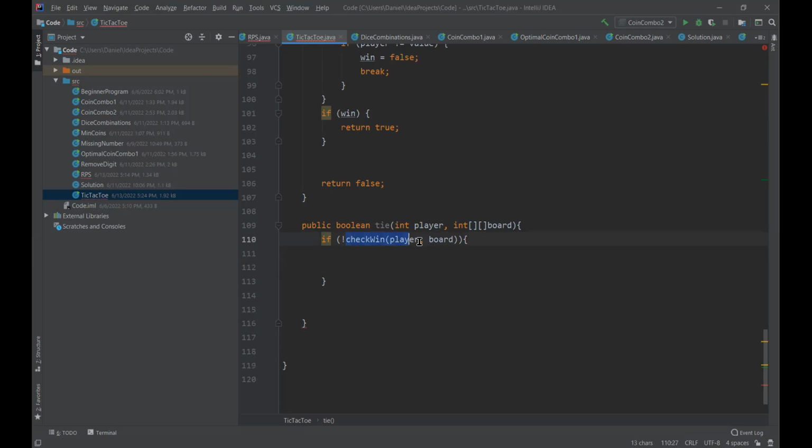So here we're saying if the value returned by check win is false. The reason this works, remember, is the if function only runs if the inside returns a true value. If check win returns a true value, it becomes reversed by the exclamation mark and becomes a false. But if check win outputs a false because no one is winning, then the false will get reversed and turn into a true. And because it's now a true value, the if function will then run.